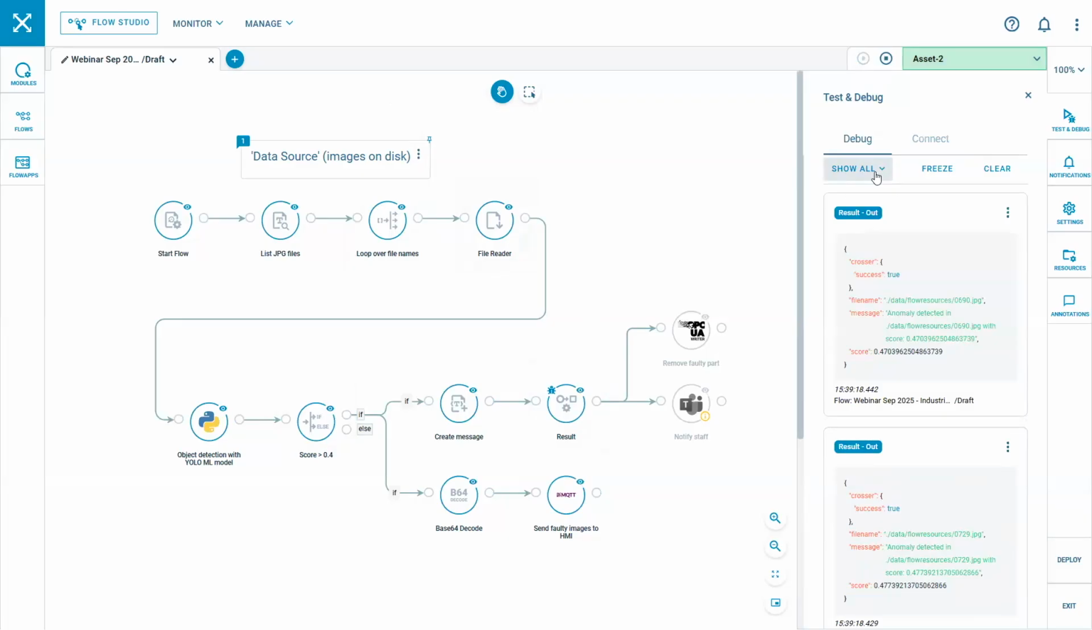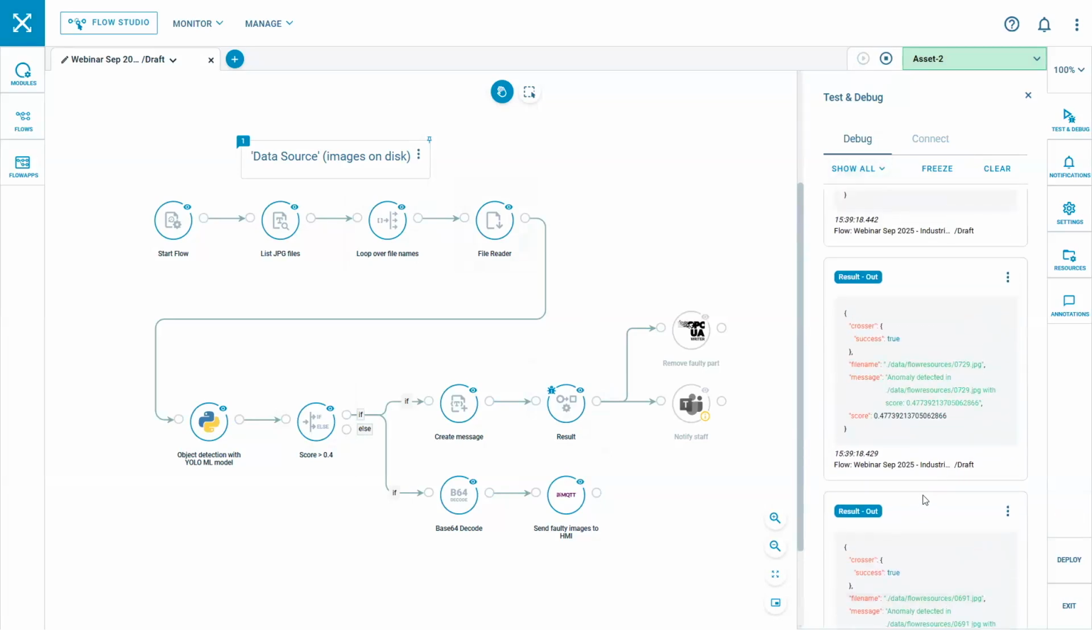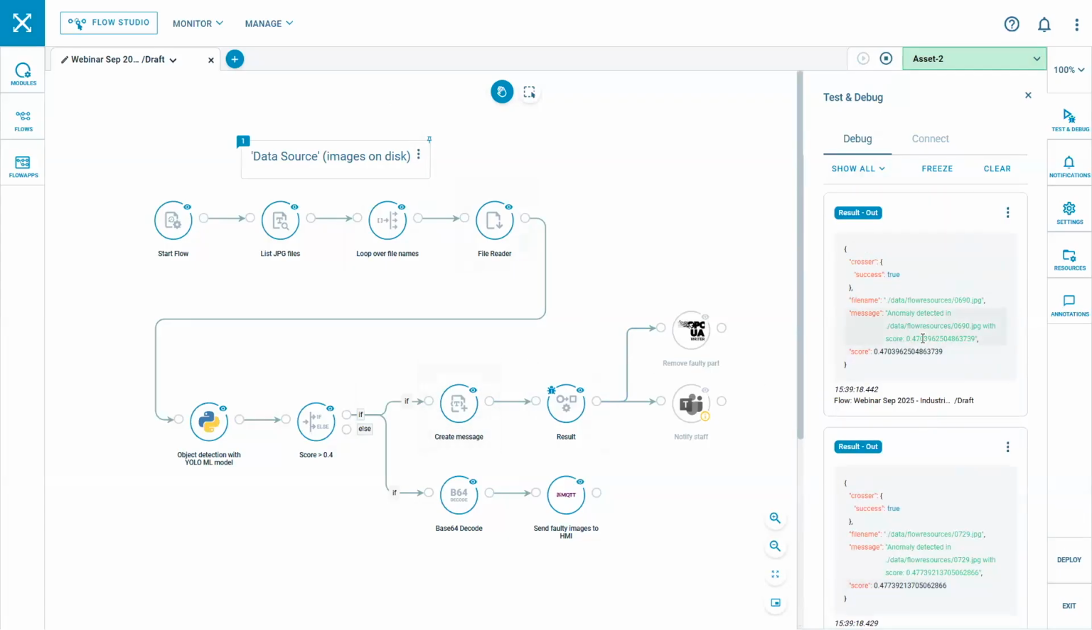And we just have a handful of images in this local storage, and 3 of them have anomalies, and that's what we see here. 3 outputs, 1 per image, with the name of the file, a message that we created in this module, and the score that we got from the machine learning model. So that's the final output.